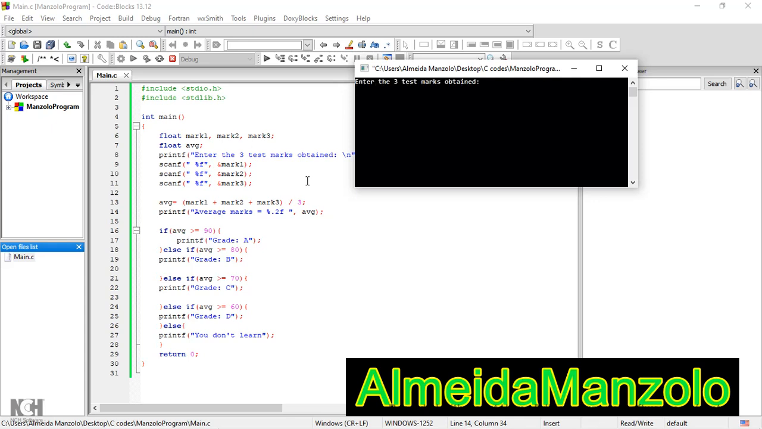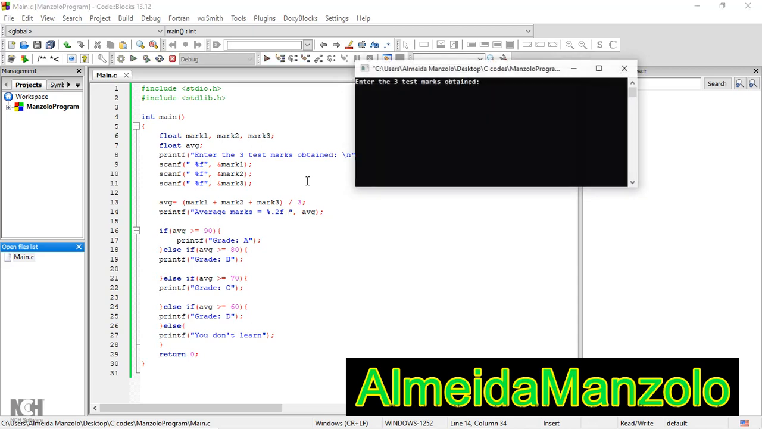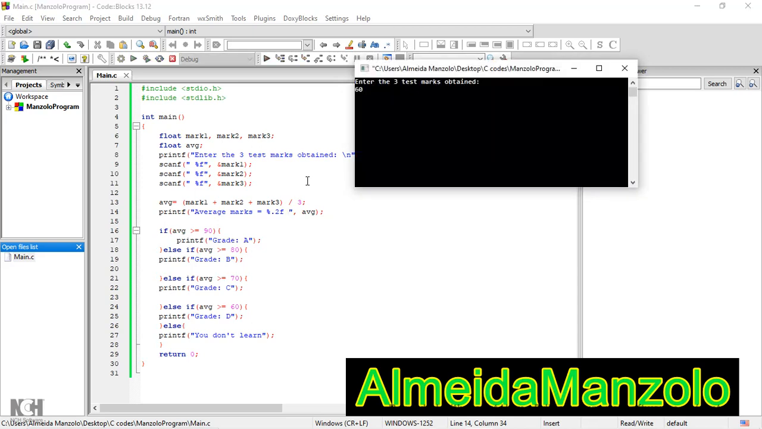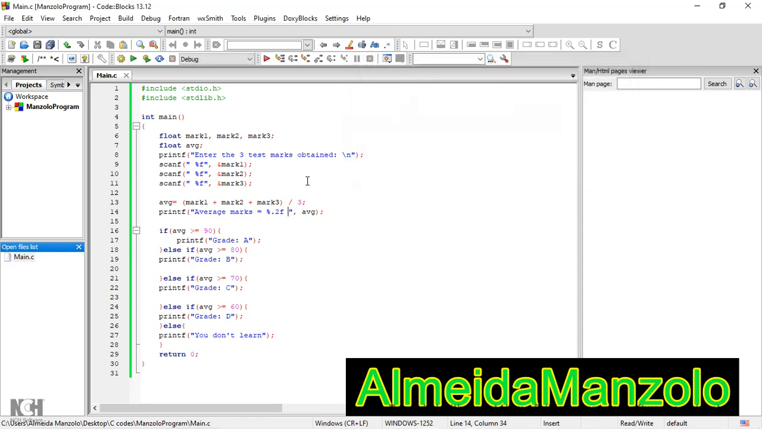Enter the 3 test marks obtained. This one was 75, this one was 67, and this one we had 98. The average is 80, grade is B. It is true. Let's try it again and see. We obtained 60, 50, and 40. So this student never learns. Average is 50. You don't learn. So you can see the program is not letting us down. It is working smart as expected.